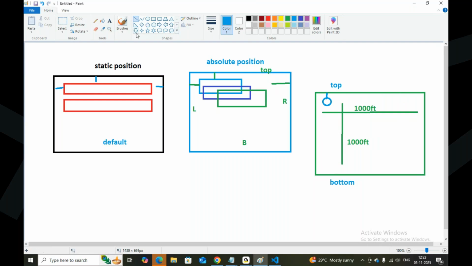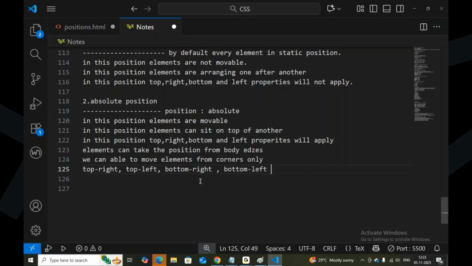Now, if I ask Manasa to take 100 feet from top and 100 feet from left, then Manasa can sit. Yes. Am I clear? This is the element position. Element position can move only from the corners, not from opposite faces.